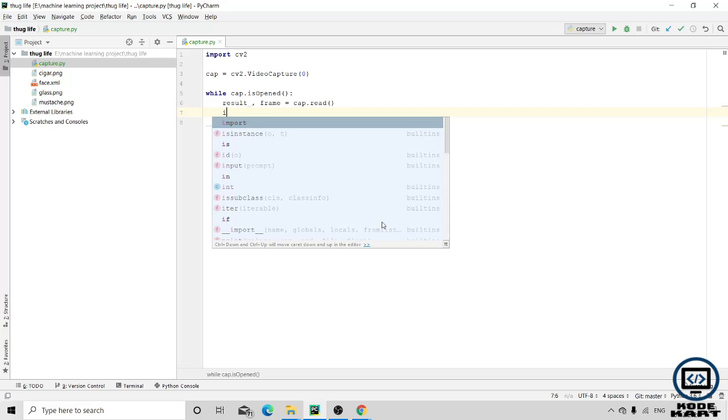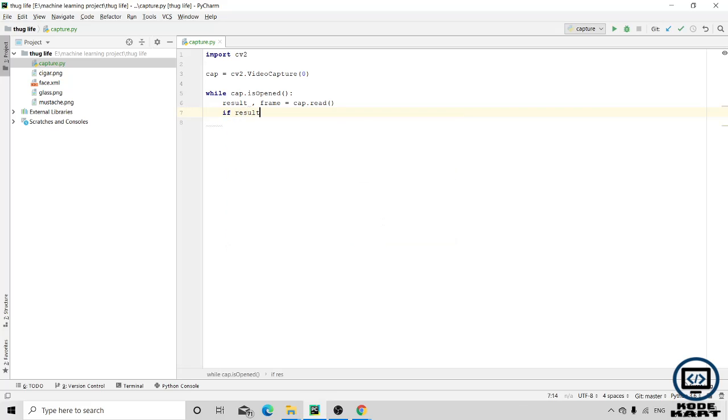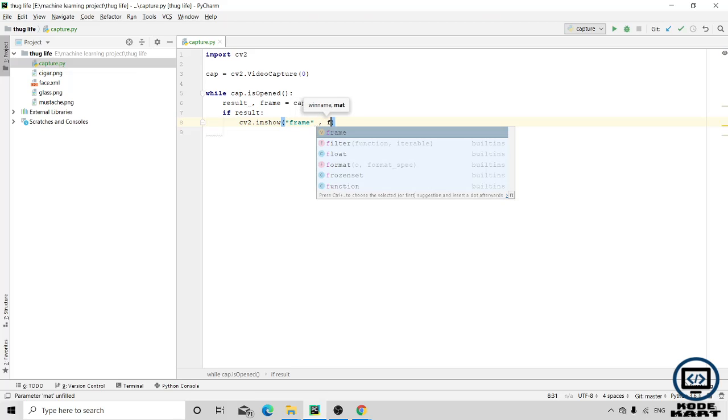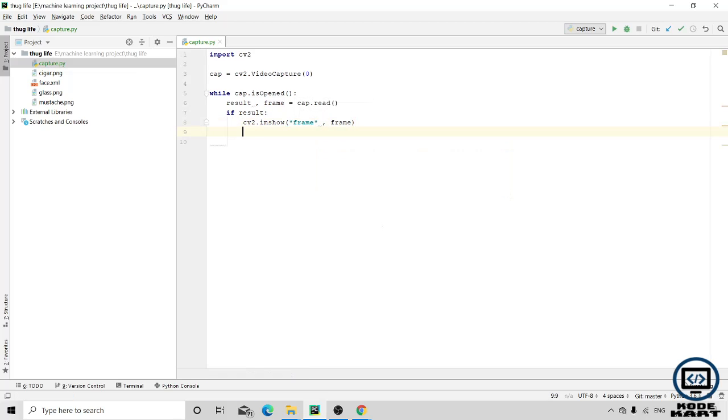After that, if result is true, it means a value is coming. Then we want to show it. I want to show that camera frame, so I will name the window frame and show the frame. Now we have shown the frame, but what if our work is done and we want to close it? So we have to do this.